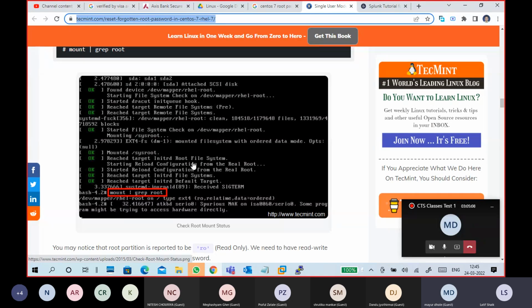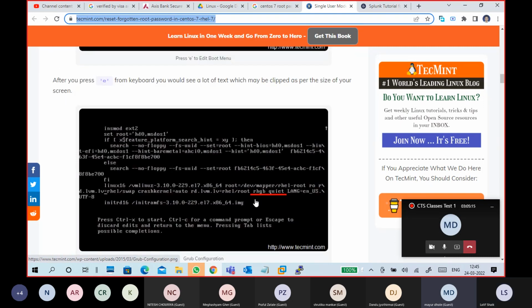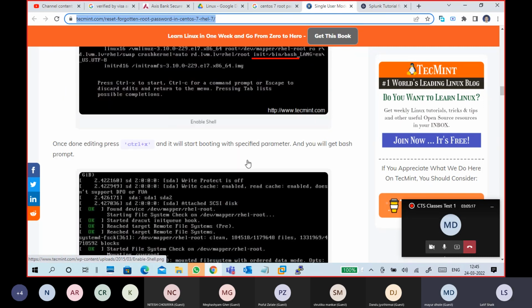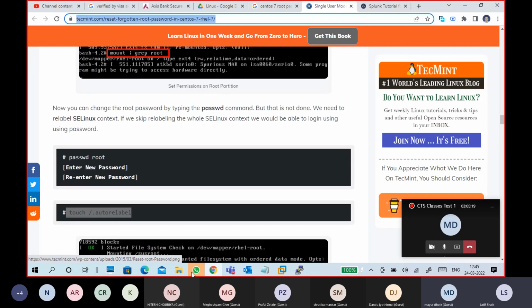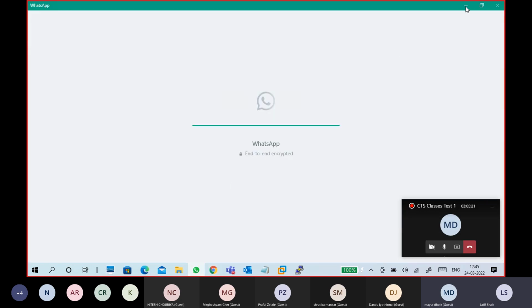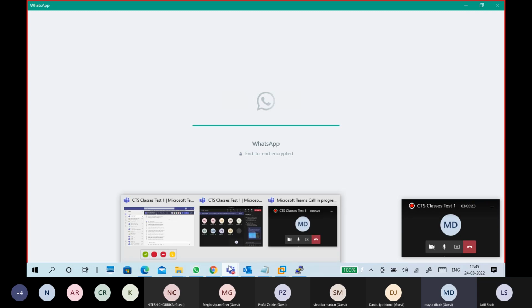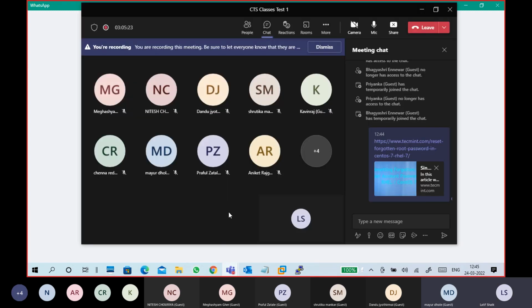If you are on 5, you have to give 1 instead of single. But in 7 a lot of steps are there. That's why I tell you, don't forget the password because of that many steps. Instead of trying those many steps, you can learn the rest of the Linux syllabus.